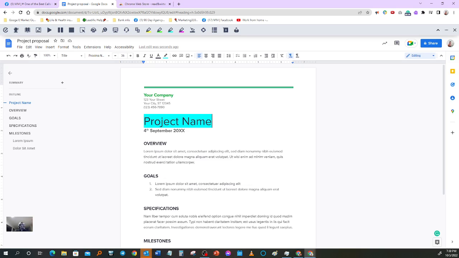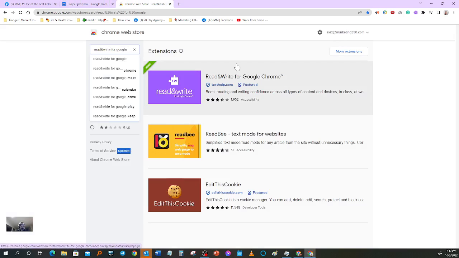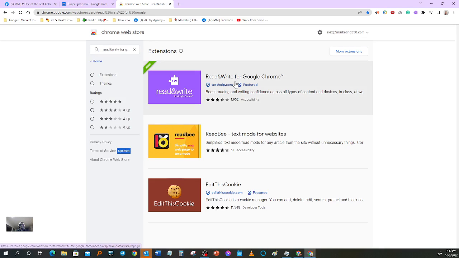screen reader. So what you want to do is go up to the Chrome Web Store and search for this extension here, Read and Write for Google Chrome. As you can see over here, it's made by Google Chrome. So you know it's a safe extension and it's going to work really fine.